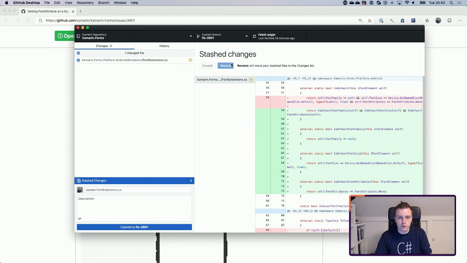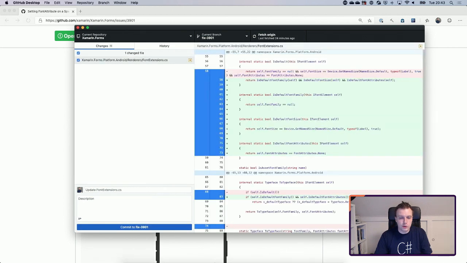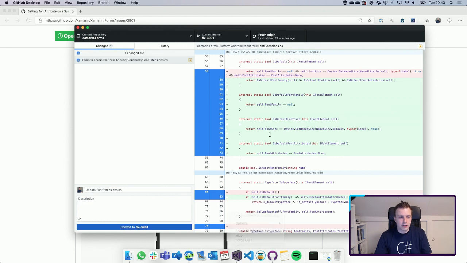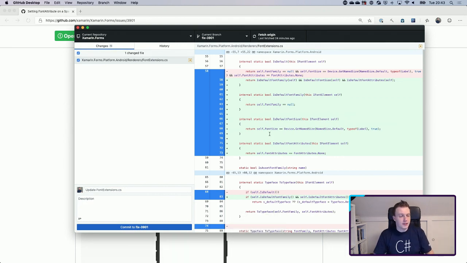Let's restore those. Now Visual Studio for Mac is probably going to go nuts because it doesn't like the changing of a whole lot of files, like when you switch a branch. So let's give it some time. But for Android, I've already dug into the font extensions as well. And what you can see here, this is also something I did for iOS. It was set up in a similar way.